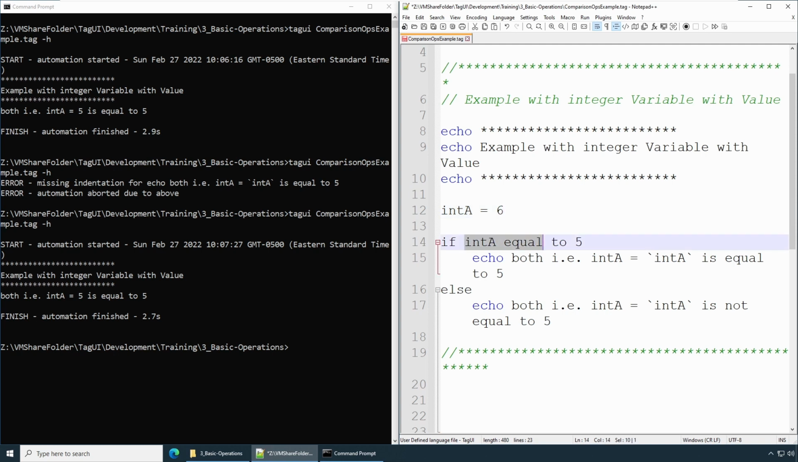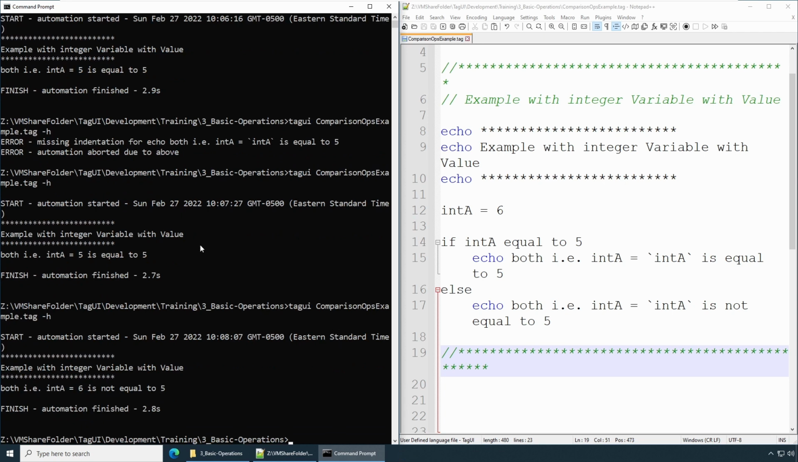In the previous example, 5 was equal to 5, the variable was equal to the value which we are comparing, so the above statement got executed. Now we want to check the other case. We'll give a 6, which is not equal to 5, so technically this statement should get executed. Let's save this one, go back and run it again. Now you see the not equal part: 6 is not equal to 5. This statement got executed because it did not satisfy this condition.